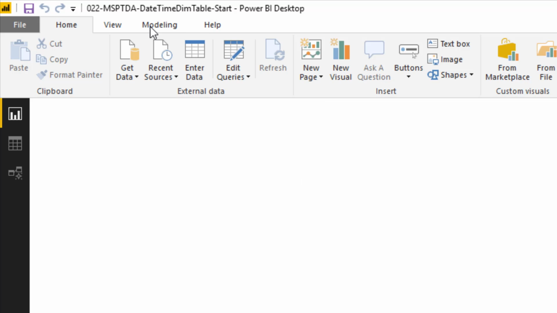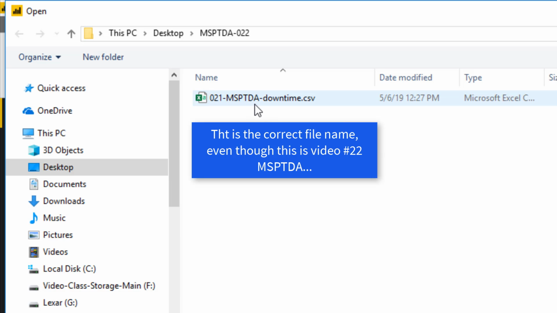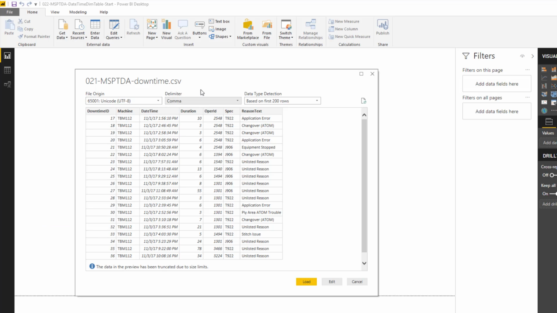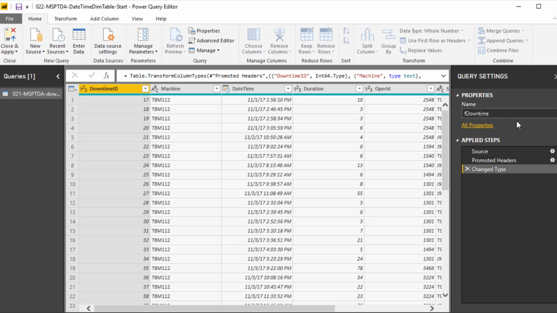From below the video, I've downloaded this start file, also downloaded the CSV file. We'll start out by going to Get Data, Text CSV. There's the file that we downloaded. Double click. The delimiter is comma. Click the Edit button. I'm naming this F Downtime. It has the source, promoted headers, and change type.